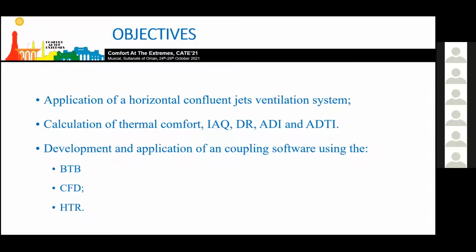I intend to calculate the thermal comfort, indoor comfort, and draught risk that the occupants are subject to, and also evaluate the heat ventilation air conditioning performance using the air distribution index and the air distribution turbulence index. The numerical simulations developed use three kinds of models. It is a coupling of three numerical models.